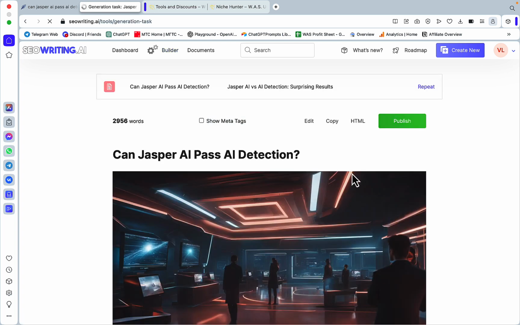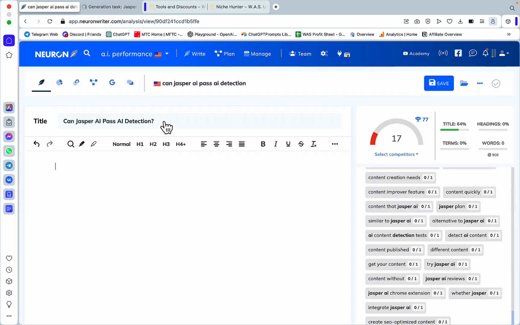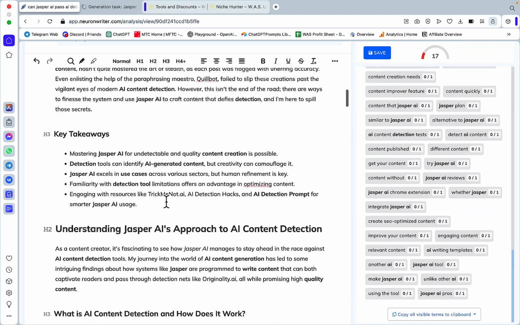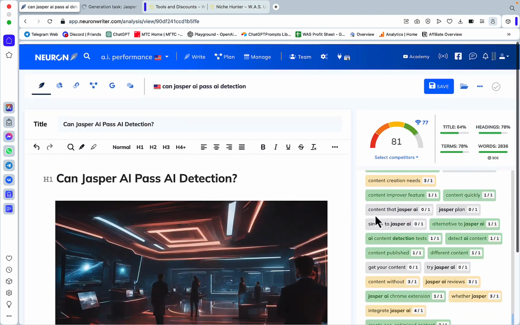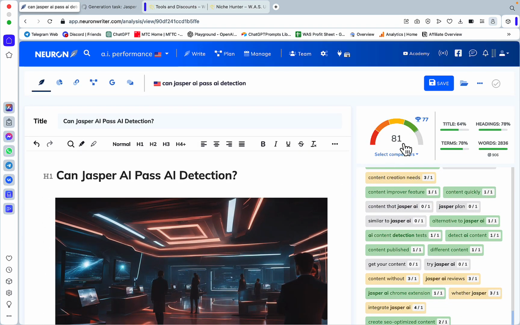Okay, our article is ready. It only took 2 minutes or so. I just copy everything and head back to NeuronWriter. My title and meta description are pre-populated, which is why the score is 17 and not 0. Okay. Oh, wow, the score is 81. The competitor's best is 77 and we are 81.